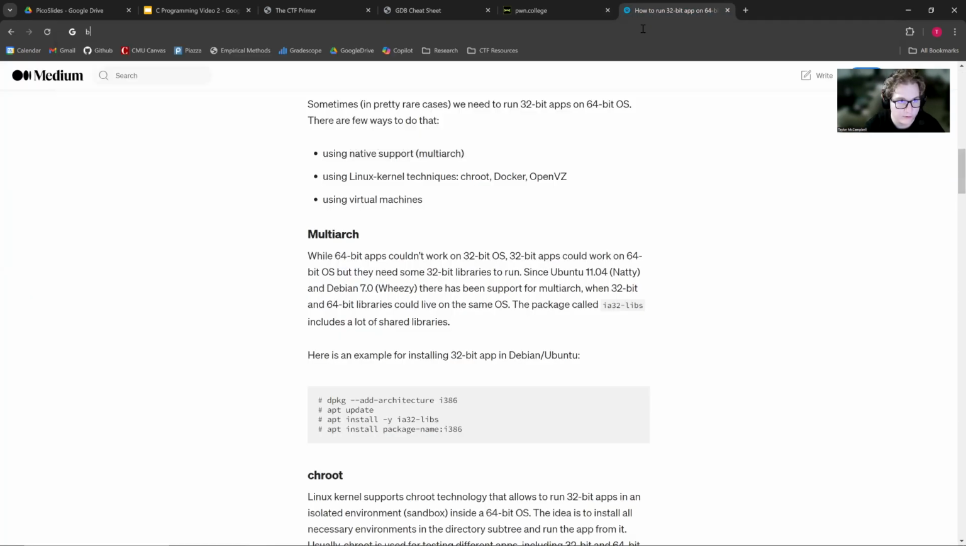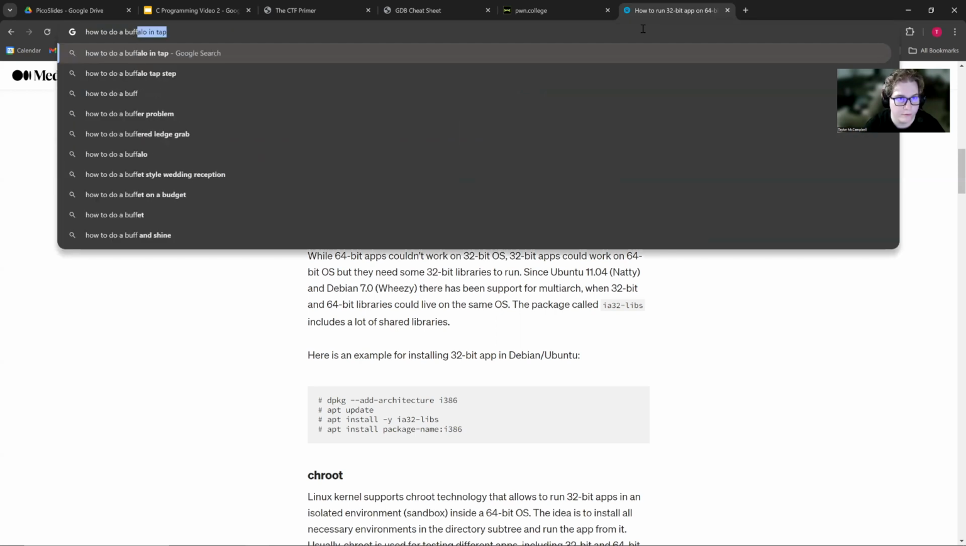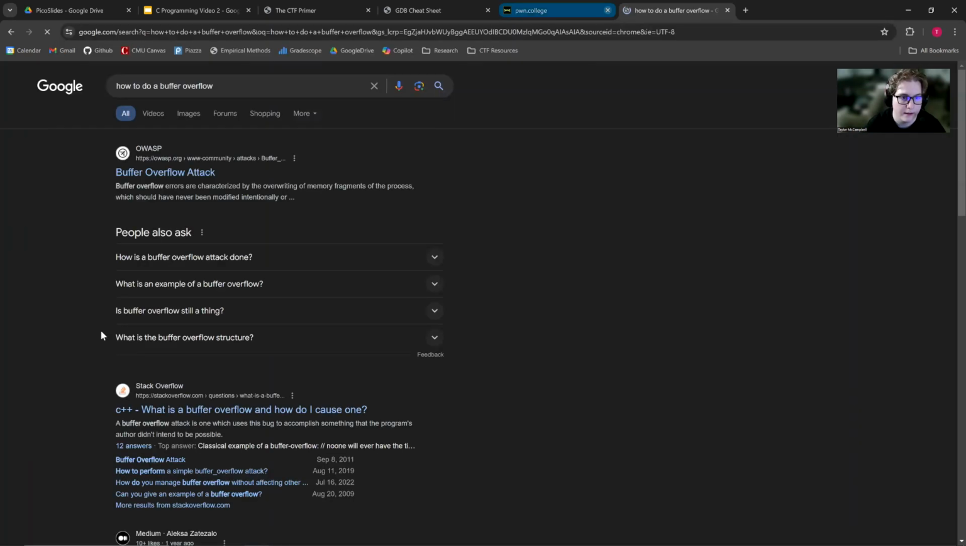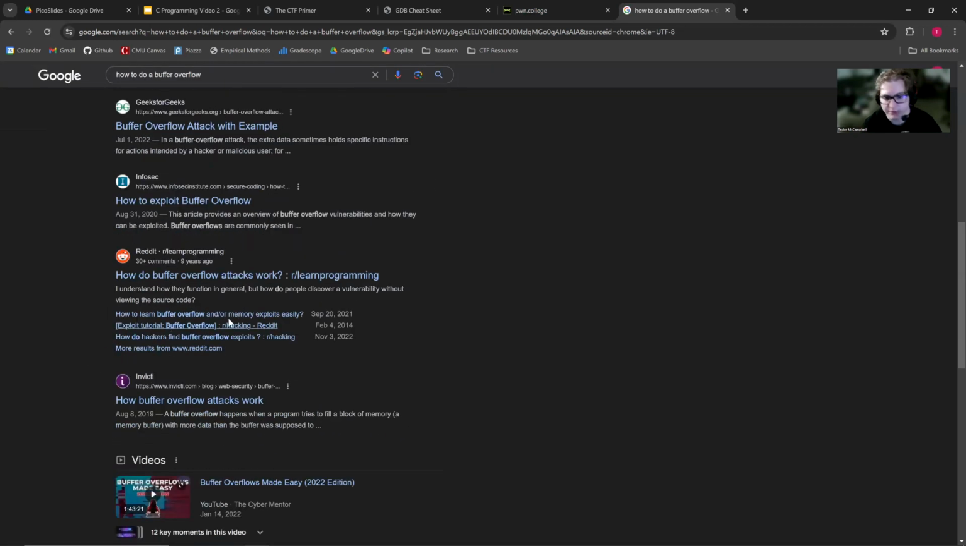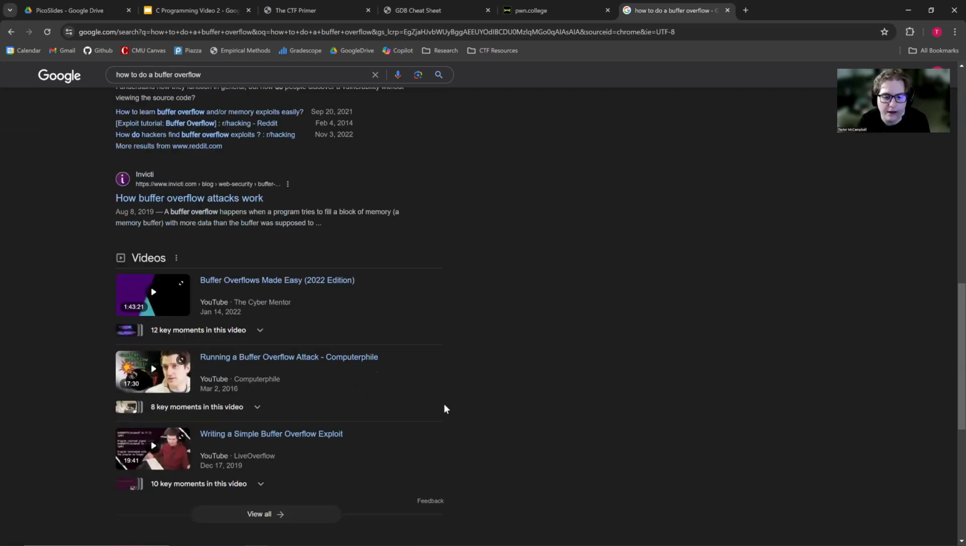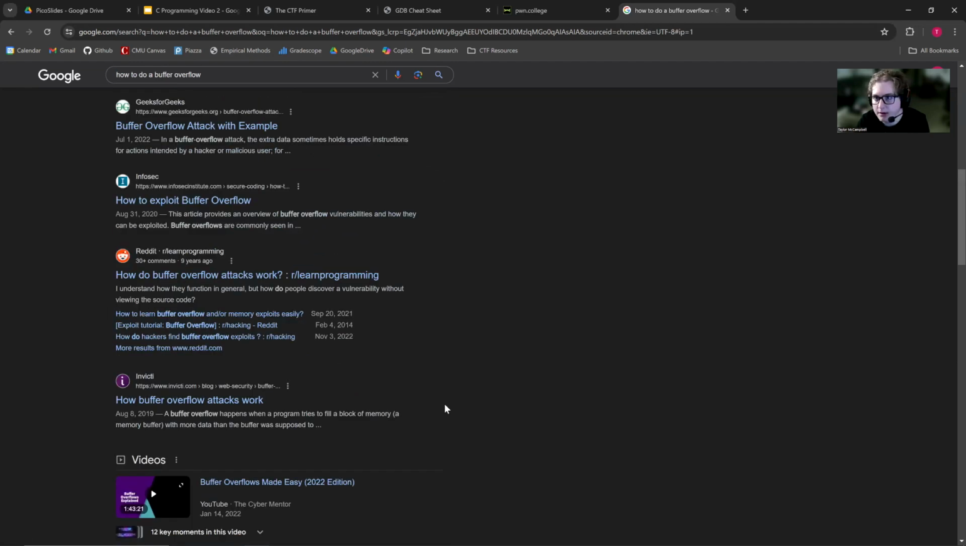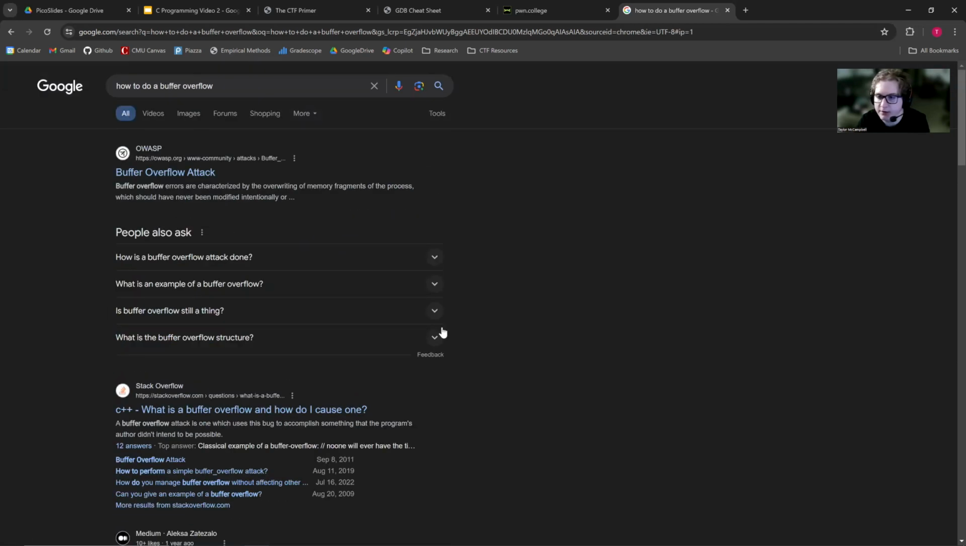So if I just look up how to do a buffer overflow: OWASP, Stack Overflow, Medium, GeeksforGeeks, InfoSec. There's a lot of different resources that talk about binary exploitation and buffer overflows, and then you can continue down that path of knowledge to get into more advanced stuff like ROPing, etc.